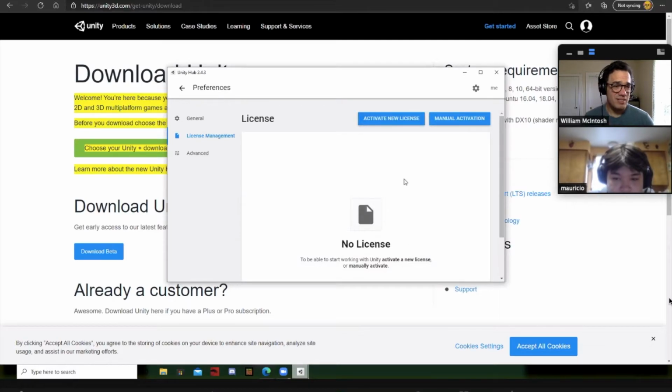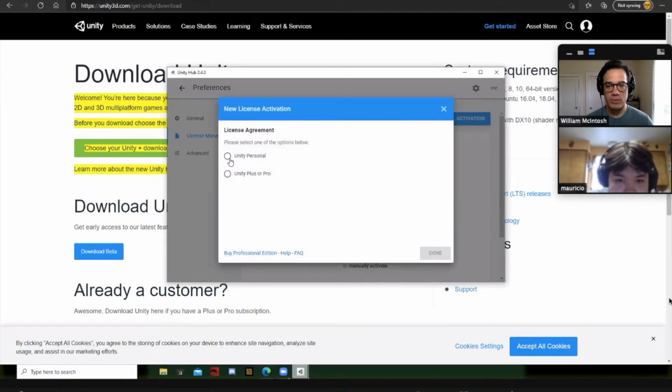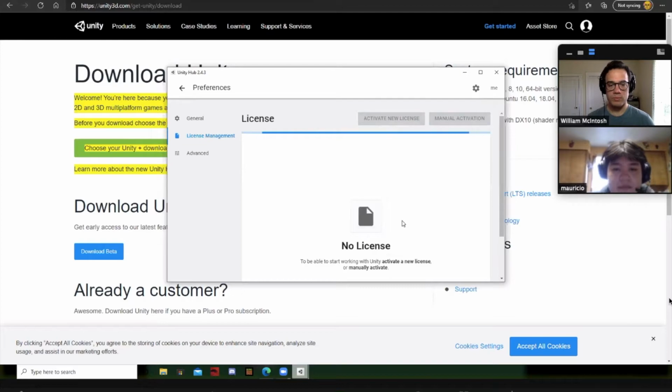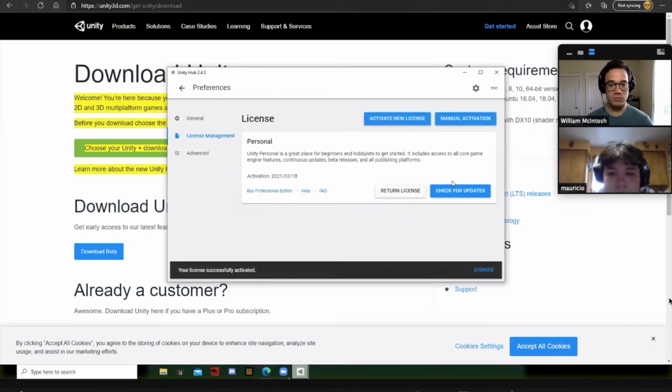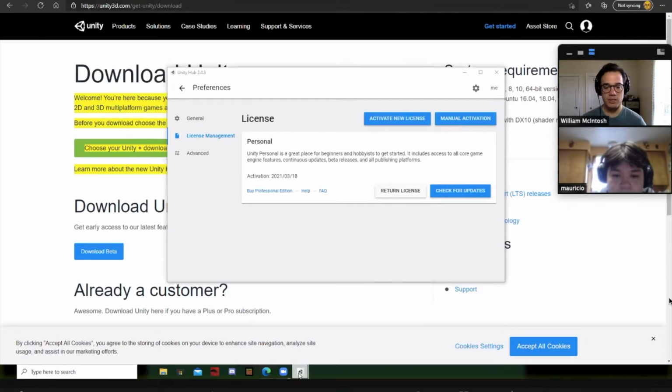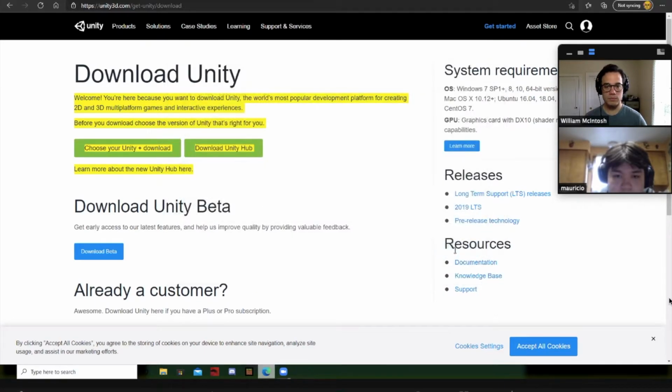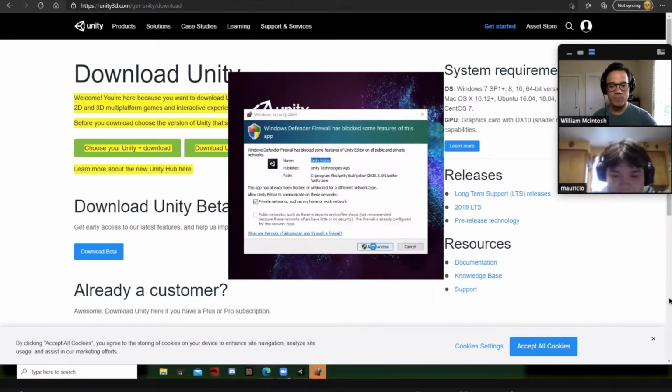Okay, activate new license. Personal, yeah. I use Unity in a professional capacity. You do not. Okay. All right, cool. So now let's click the, yeah. There you go. You got it. Hey, let's go. Hey, figured it out. Look at us go. We're ready to code stuff.